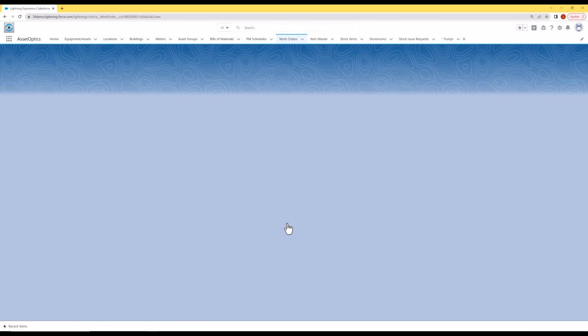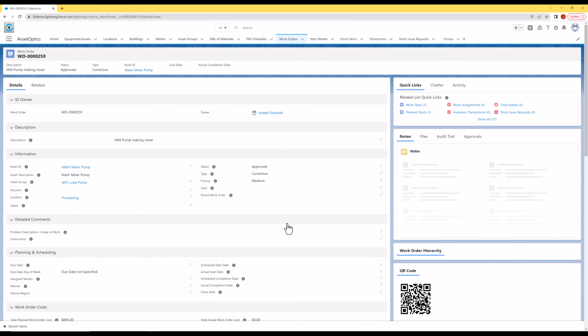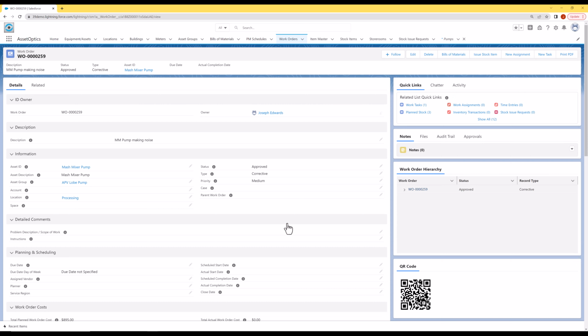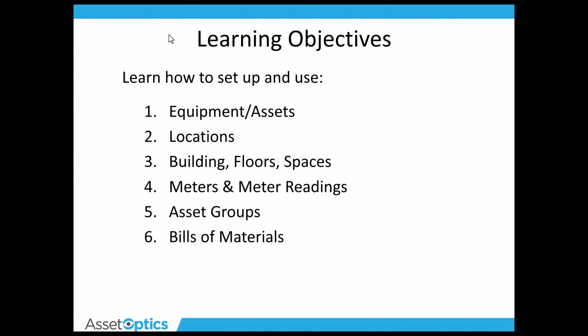We'll look at work orders in the next lesson, but you can see how having the bill of materials on hand can help in your work planning. With that, we've now concluded the first part of this video. We've introduced and defined several key terms that relate to asset management. In particular, we've looked at the equipment/asset record and how asset records relate to other custom objects that are part of the Asset Optics managed package.